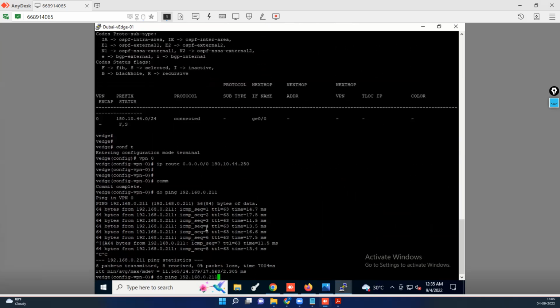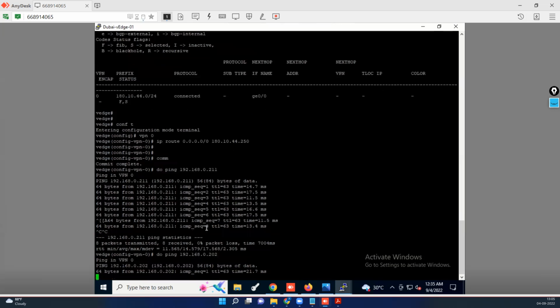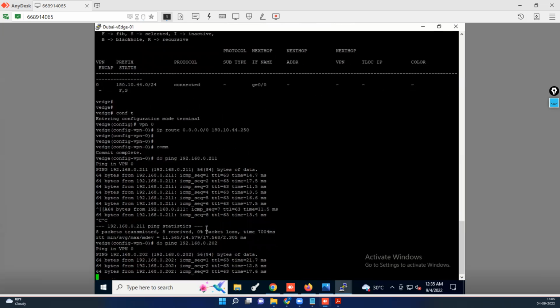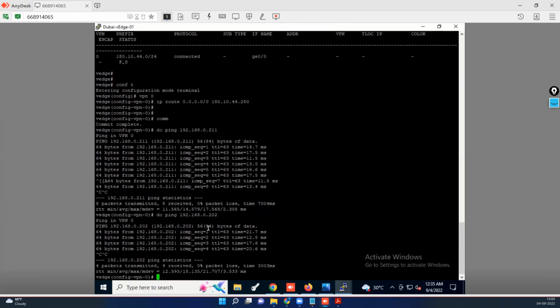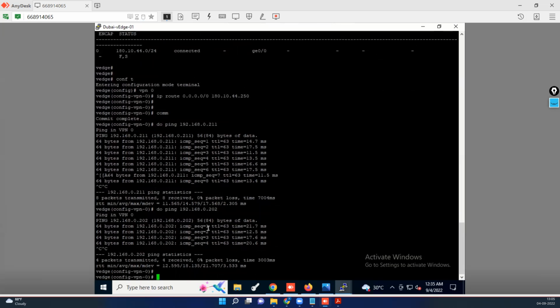Can I ping vBond? Yes, it will naturally ping because vBond and vManage are in the same subnet. But anyway, it is better to test ping with the controllers. So you see now Dubai Vantage has reachability to the controllers.